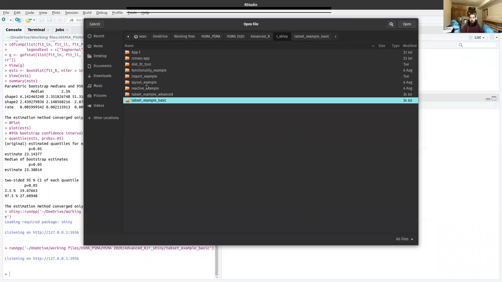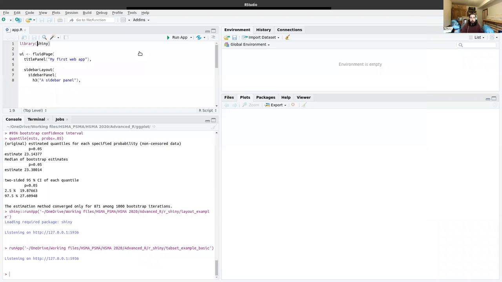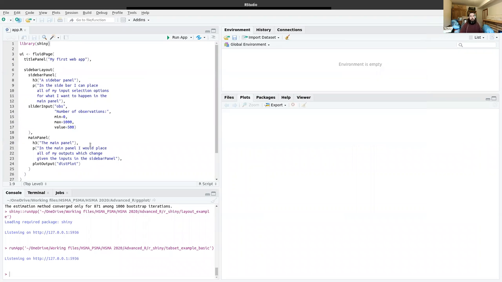So if you go to the functionality example, we'll talk through this. What we've got here is our UI, our user interface, our layout definition. We're again using fluidPage. Got our title panel, "My first web app", comma, and then we're defining our layout for the rest of the page, our sidebar layout, and a side panel. And we've got our H3, our header component. We then got some text in the paragraph component.